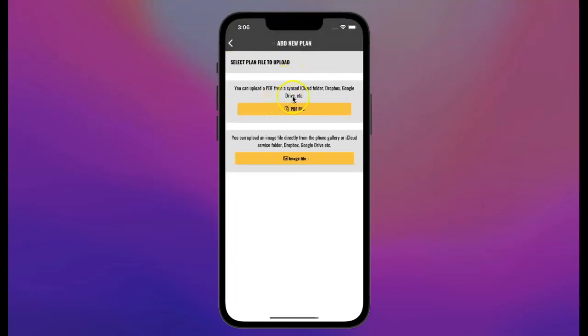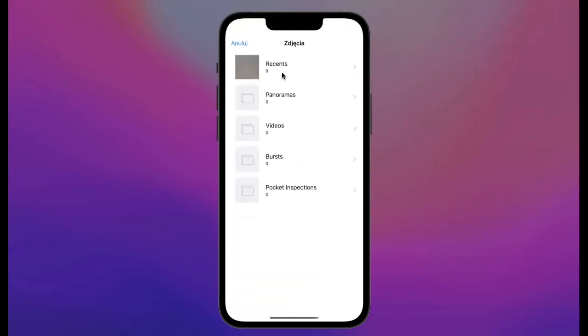You can upload plans in PDF format or graphic formats, such as JPG or PNG. To upload a plan in PDF format when using a mobile app, you need to have it on synchronized web drives such as iCloud, Dropbox, or Google Drive. You can upload plans in graphic formats directly from the phone gallery or synchronized web drives. Let's use the image file format. Then find the plan that you are interested in and confirm the selection.